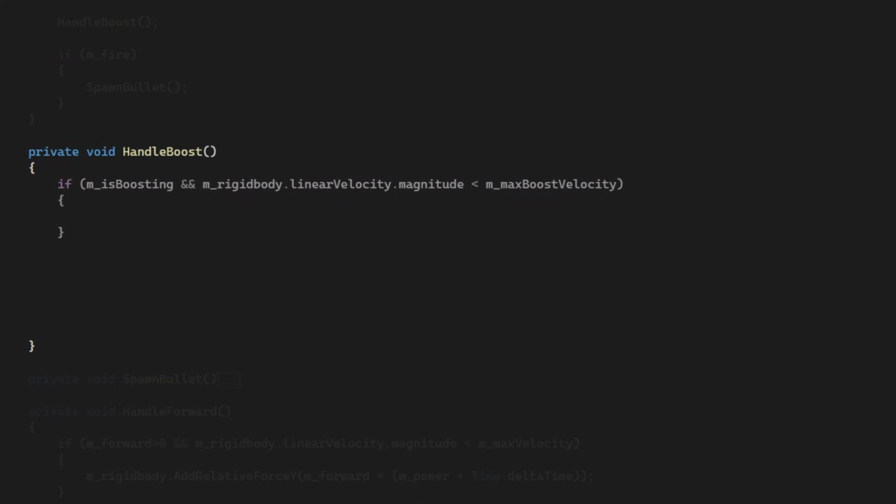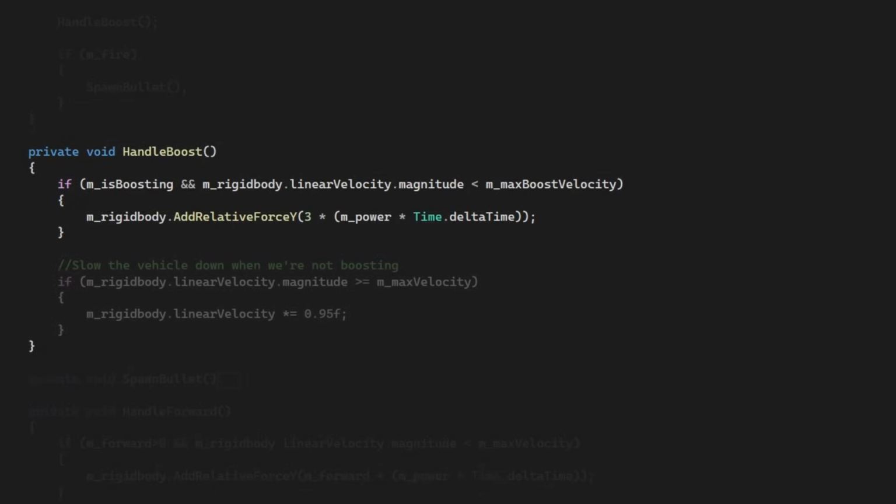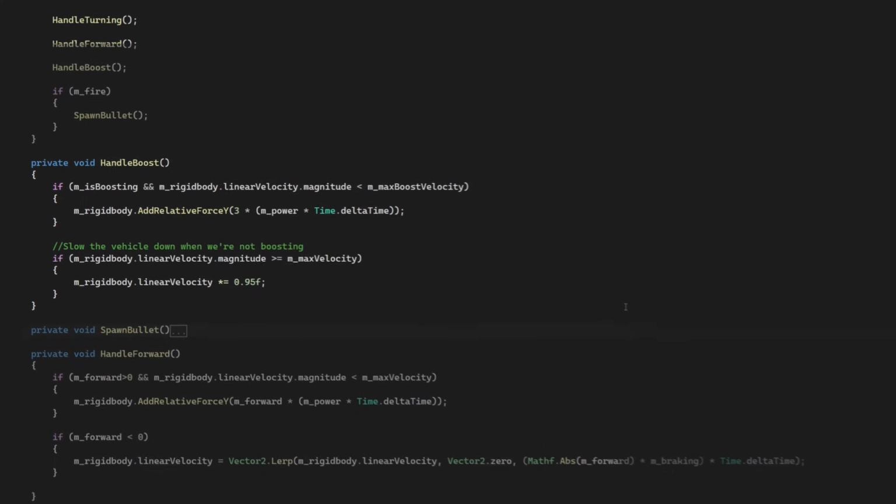Next, we'll add a method to handle our boosting. I want our boost to feel like a sudden burst of power, so we'll define a new value for a maximum boost velocity, and in our boost method, we'll check to see if we're boosting and whether we've hit the cap or not. Then we'll just add a chunk of forward force whenever the boost button is down. If it isn't, we'll quickly cut our speed down to the maximum velocity.